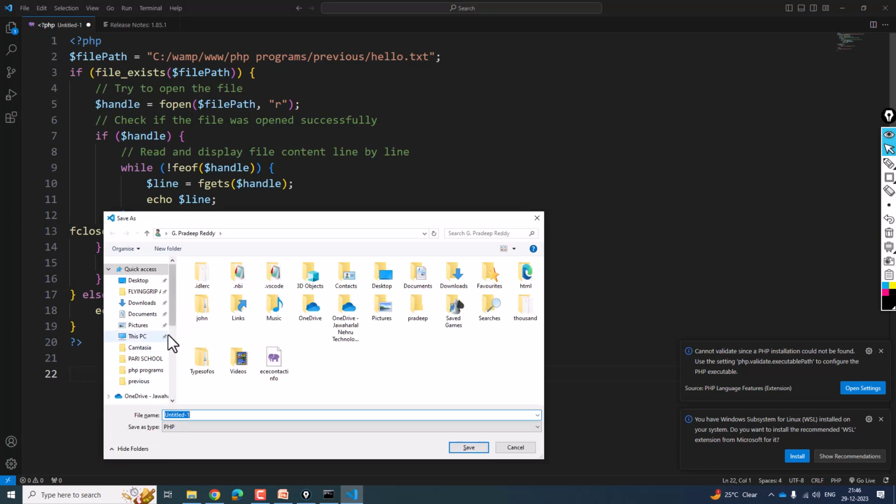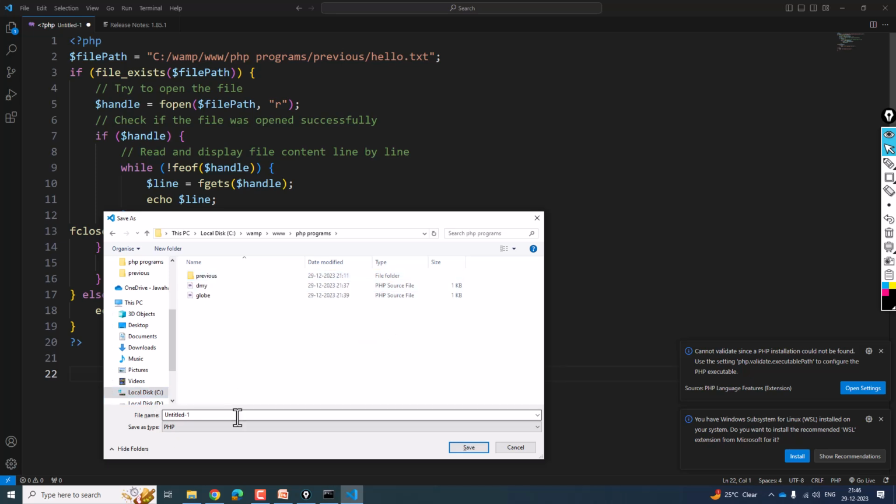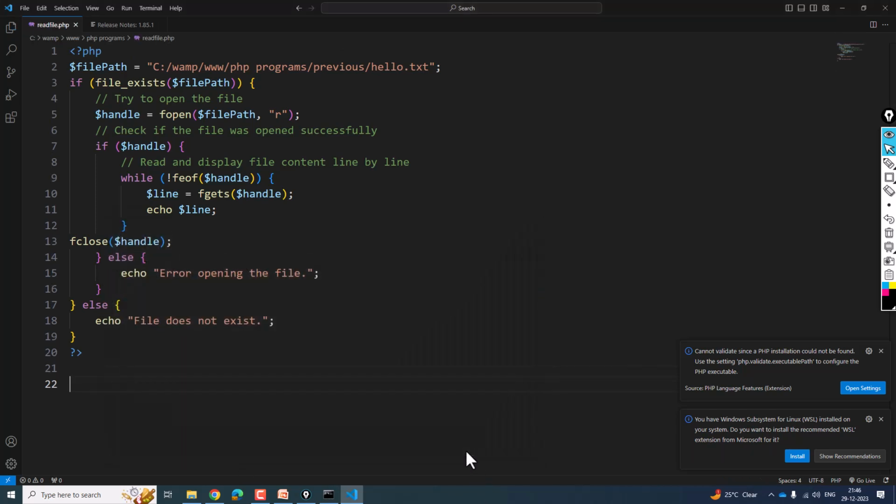Where are you going to save the file? You are going to save the file in C drive. You have created WAMP, www and PHP programs. Under that one, save it as read file. It already shows save as type PHP. By default it has identified it belongs to PHP type. So now you have created the content.